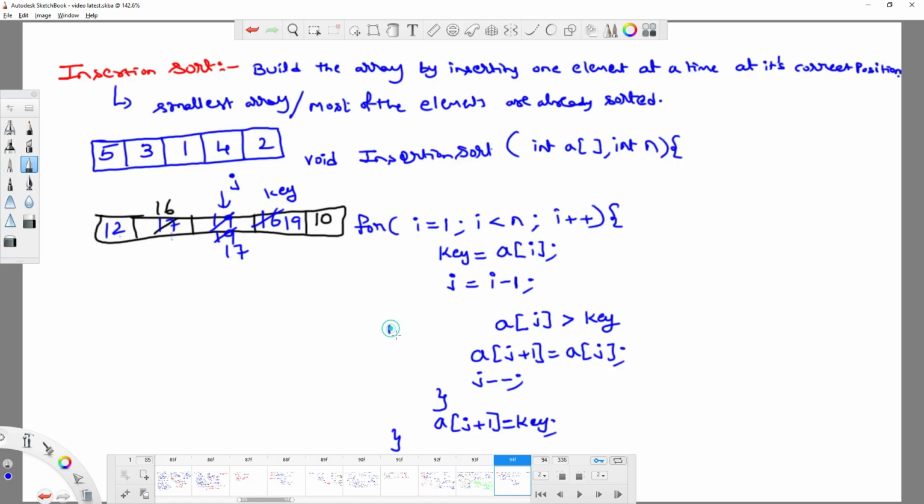So is it a kind of while loop? This is a kind of while loop. Observe. What is key now? I am trying to do it again. Key is 10. J is pointing to 19. Is A of j greater than key? Yes, 19 is greater than 10. Then what can you do? This 19 is going to be copied into the key position, because key is already copied.